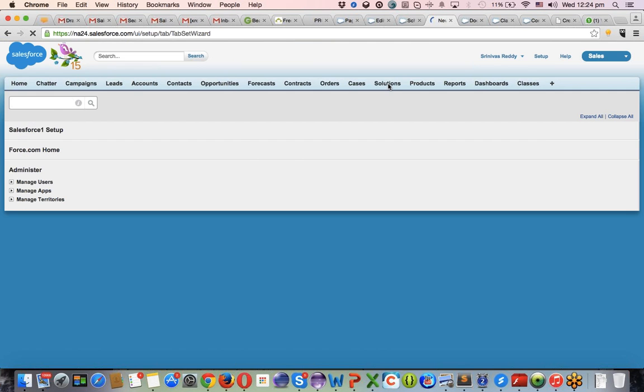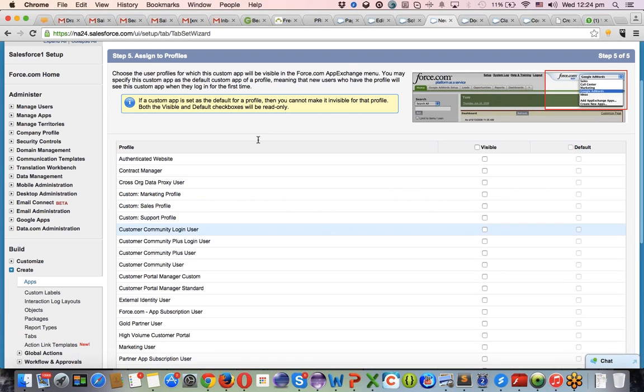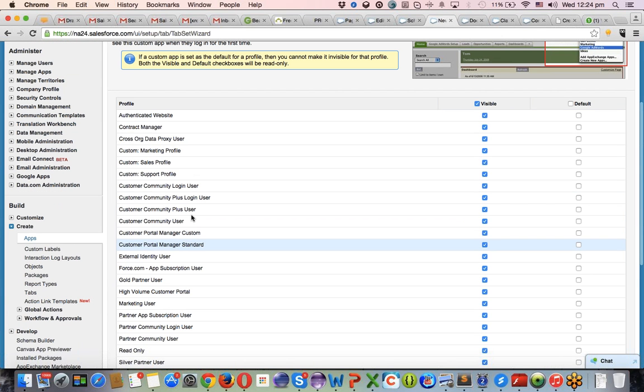You can click on save. You can see the same order in the application. And again, the fifth step is, for all profiles, I have to make this app visible or default. I want to make it visible, I want to give the app access for all people. If I don't want to give access for these people, I can remove that.